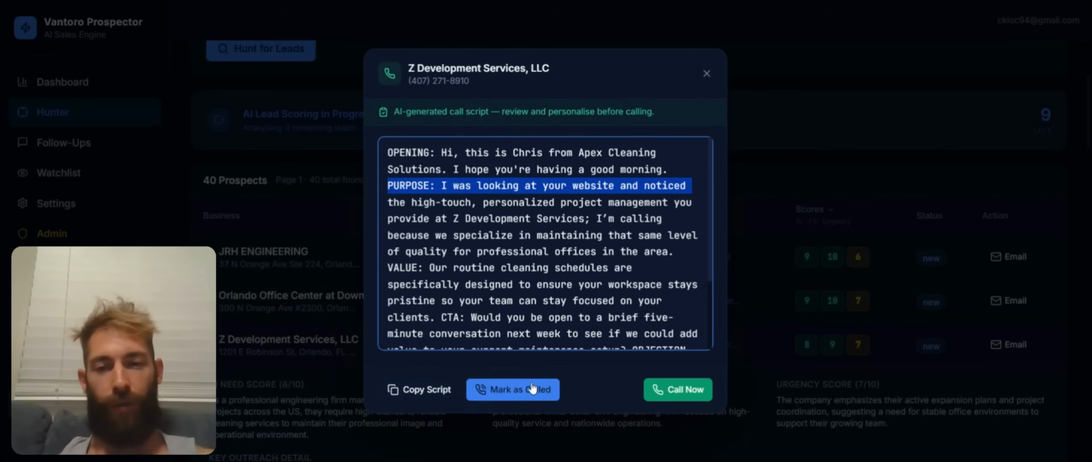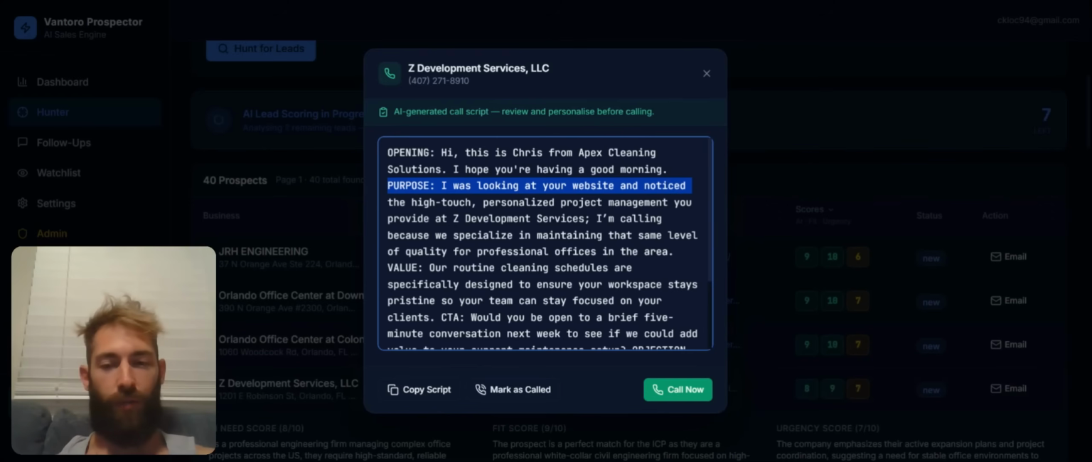All right. If you want to copy the script and paste it somewhere, you can do that. If you want to mark these as called, you gave them a call, you gave them the script. They said, hey, call us back in 6 weeks. Mark as called. You can hook up another app if you have a dialer or something. You can hook that up and call now. All right, but this is the script.